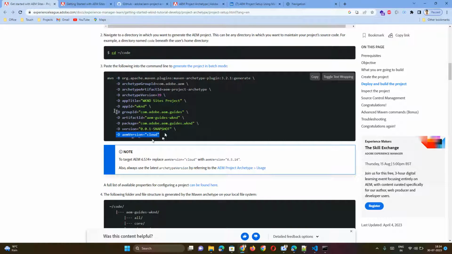Once these are fine, and yeah, I forgot to mention this. These are similar to the group ID and artifact ID, but you can give a different name as well. If you see here, the name is AEM Guides Weekend in the artifact ID, but the app ID is double KND. You can give a different name or the same name. There is no difference. It's kind of a title and a label for your project. So you can provide this as well.